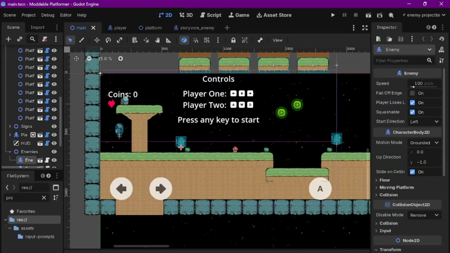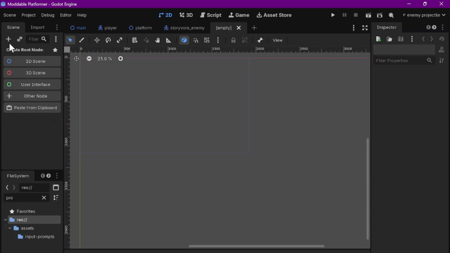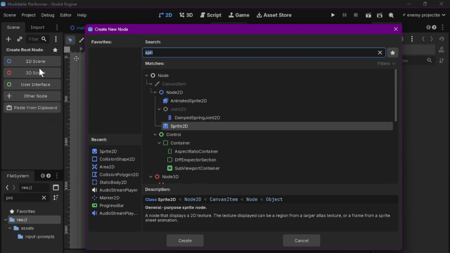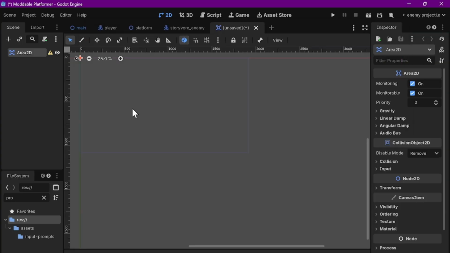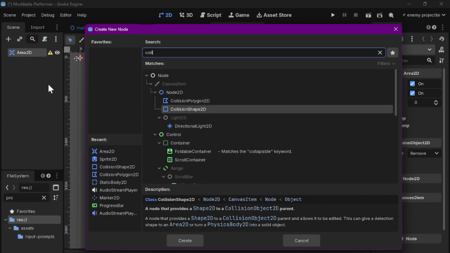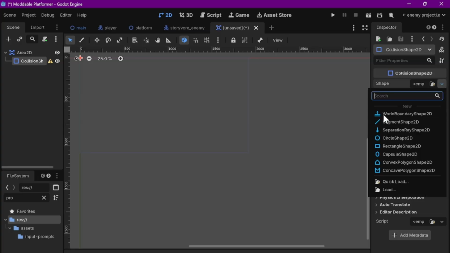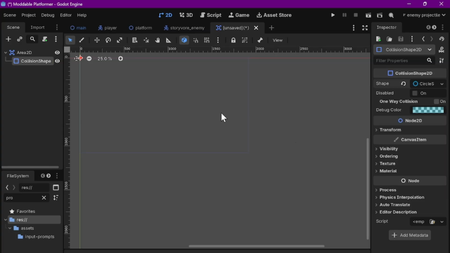Alright, so some of us were asking how to get our enemies to fire a fireball. So let's get that going. We're going to make a new node scene. Instead of a regular 2D node, we're going to give it an Area2D as its root node. The Area2D will need a collision shape. I'm going to make that a circle just because I think I'm going to use a fireball type asset.